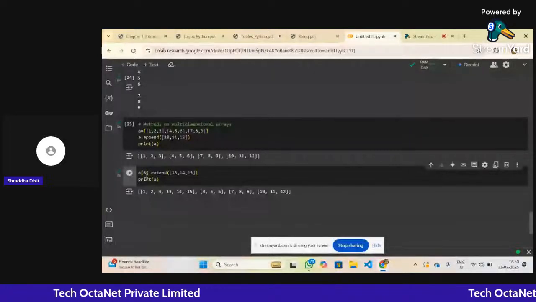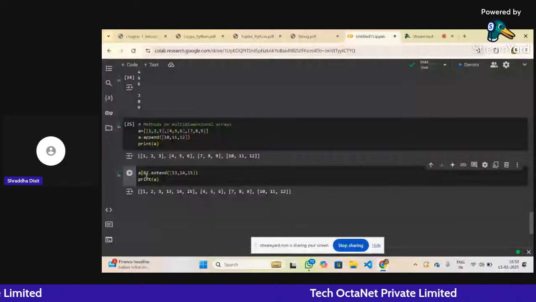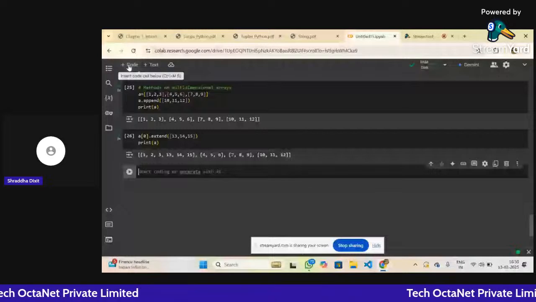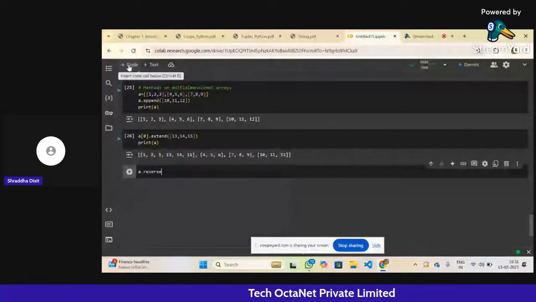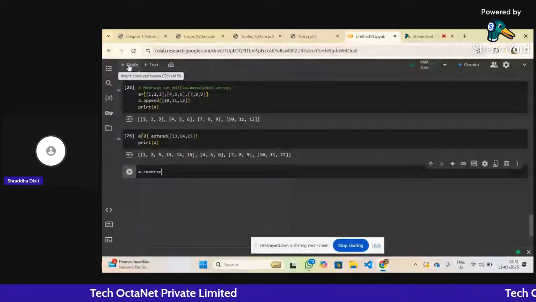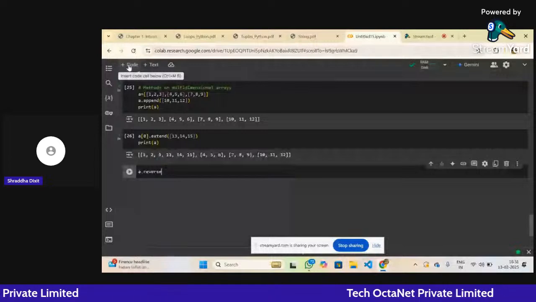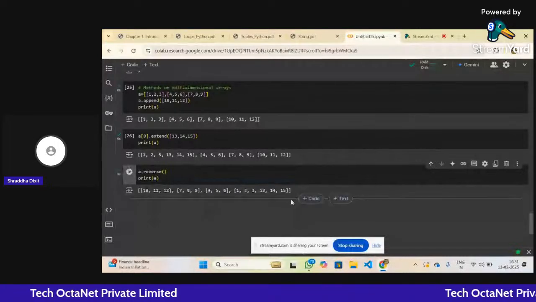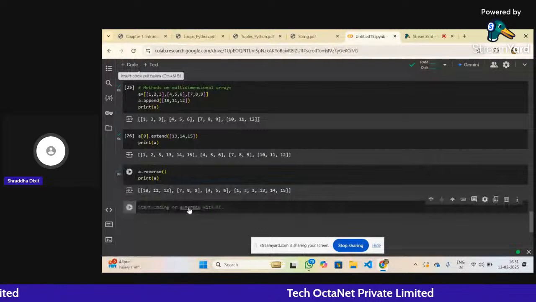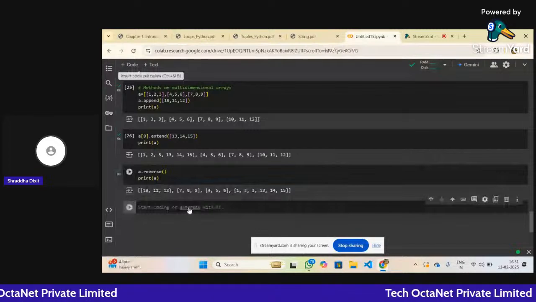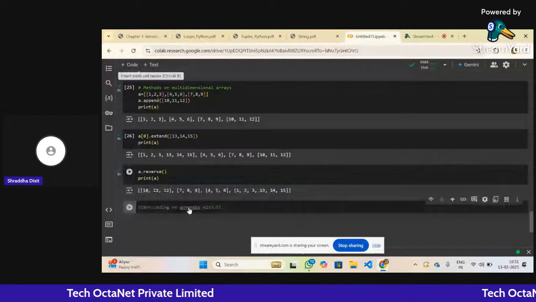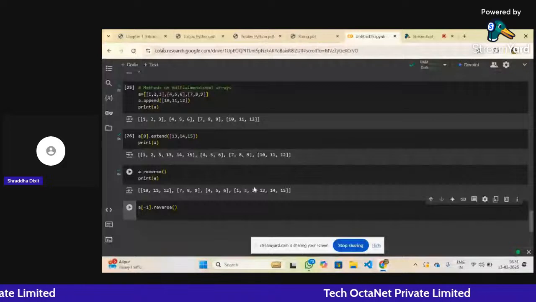Now we will see how you can reverse a multidimensional array. Suppose I write A dot reverse, and I'll just print this. So the elements are reversed. Similarly, if we want the elements inside the very last element to be reversed, we'll write A, and for the very last position we use the index -1. Then I'll write dot reverse. I'll print A.